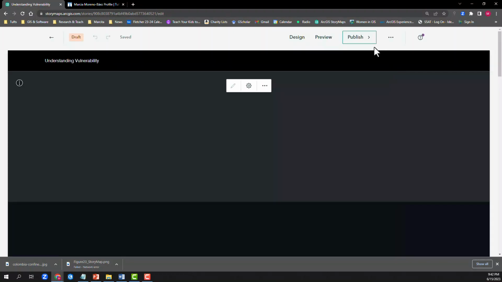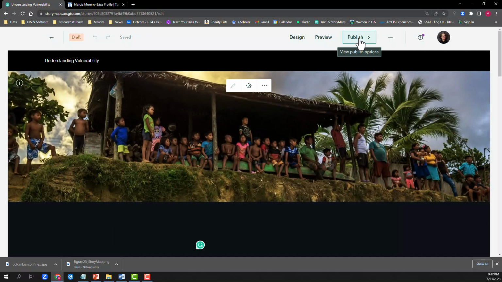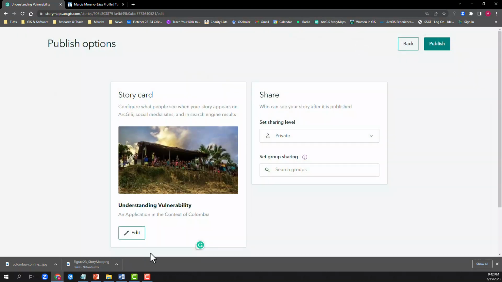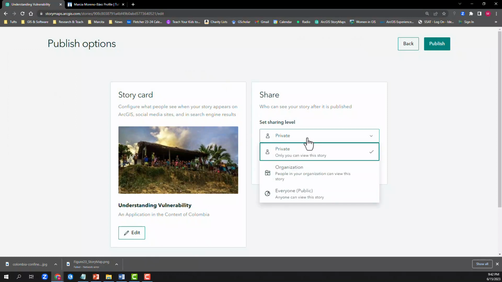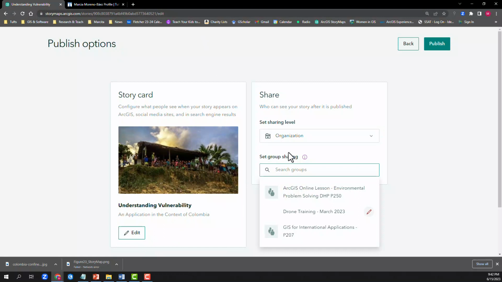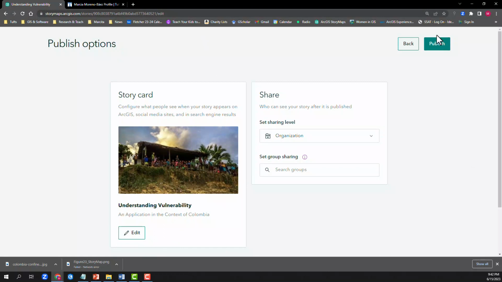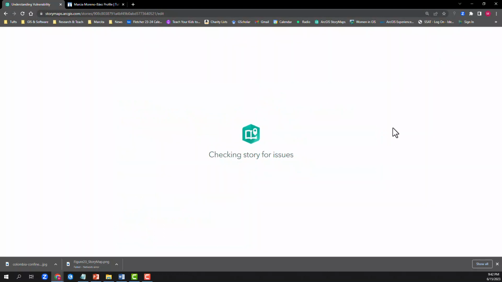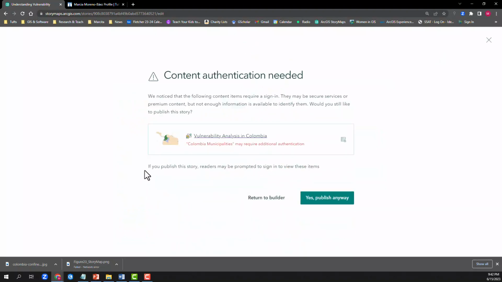And finally, we need to publish this story map. So click on publish. You need to select how you're going to be sharing this story map. Click on organization. Since this is an exercise, you can also edit the story card or set groups to share that, and then click on publish. And that's it. Share this story map with me.